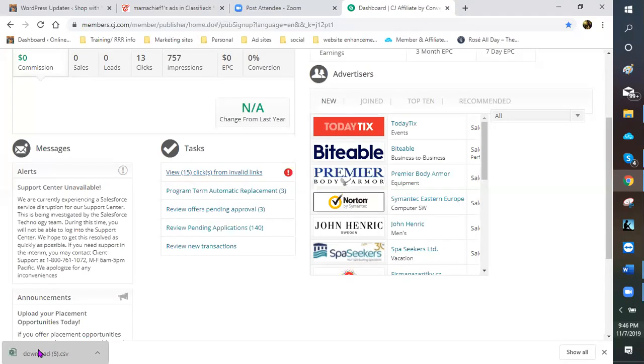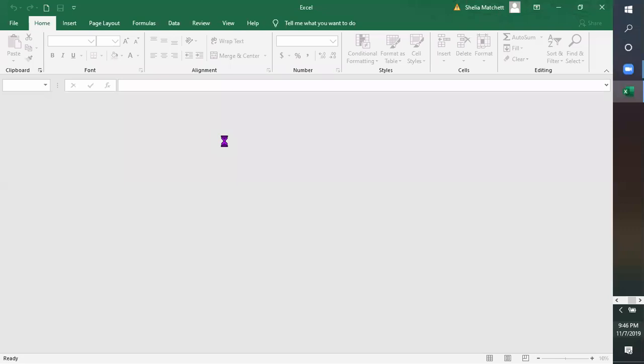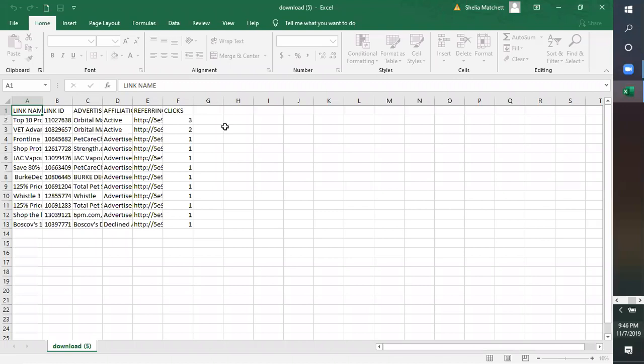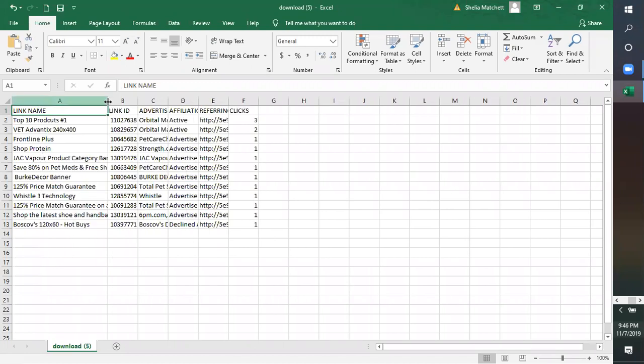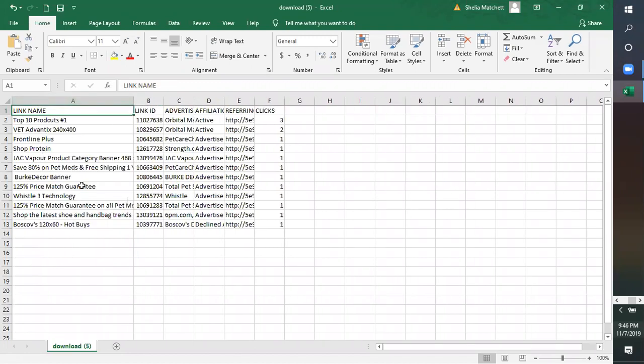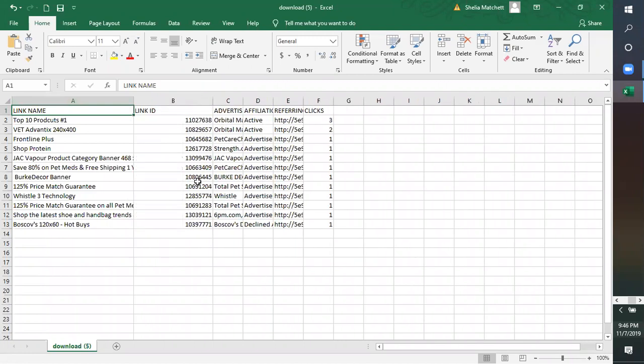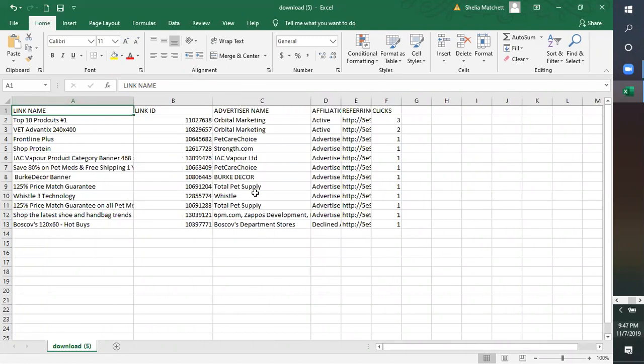So when you come to your CJ, and they're the only ones that show this, this is how it pulls up in Excel. Like I said, depending on what kind of program you have, it'll put it in that format. It tells me the name of the link, and I just open it up. You just grab your line and drag it. It tells me the company. It gives me the ID number, which will be the last number at the end of your link. It tells me my advertiser, who it's for, and my affiliate status.